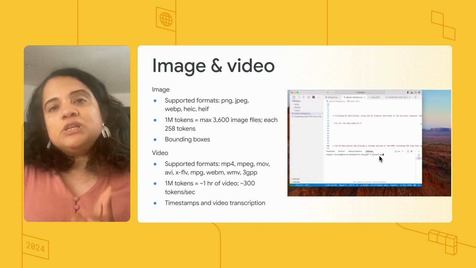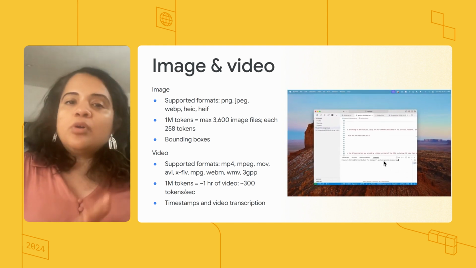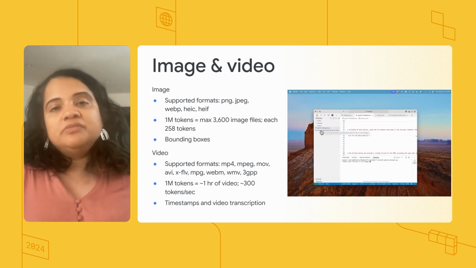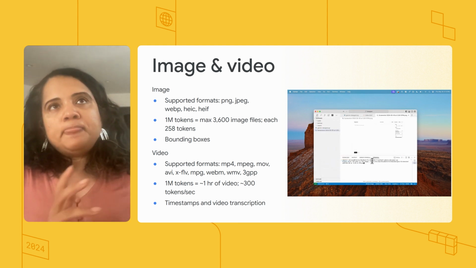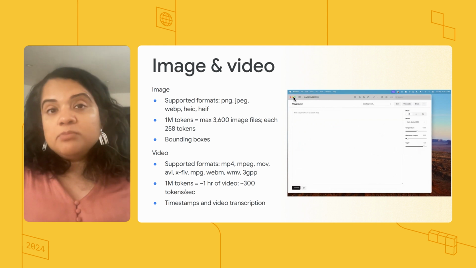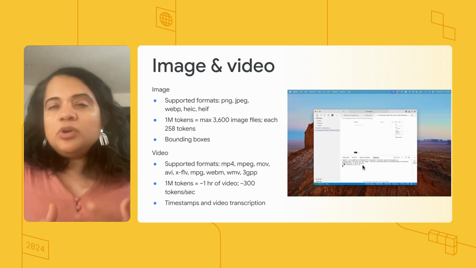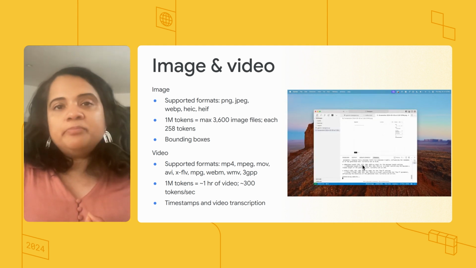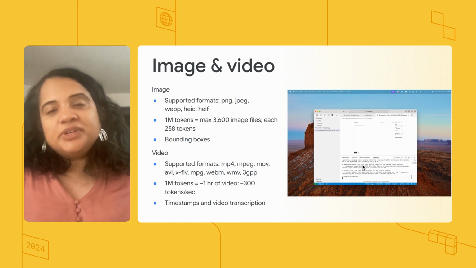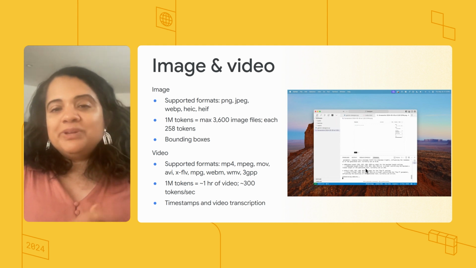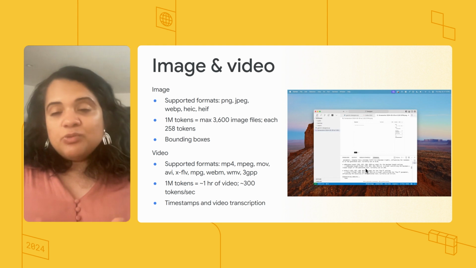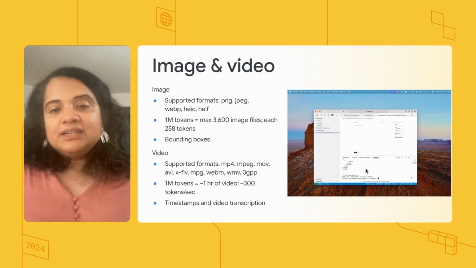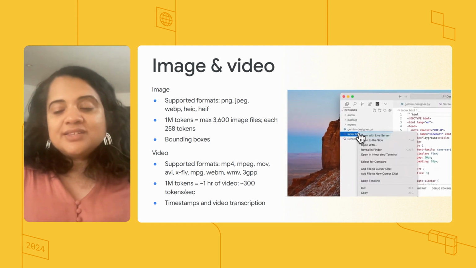Image and video. You can see we support a lot of formats with both images and videos, as well as features such as bounding boxes, which not a lot of people seem to know about, but when they discover it, they are pretty delighted. Here you have a tweet from Pietro, who built an agentic system that looks at a UI, detects the bounding boxes, and refines the results.